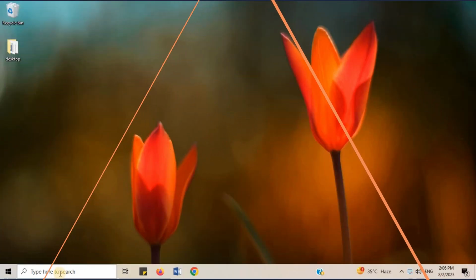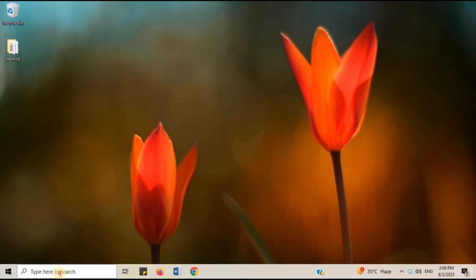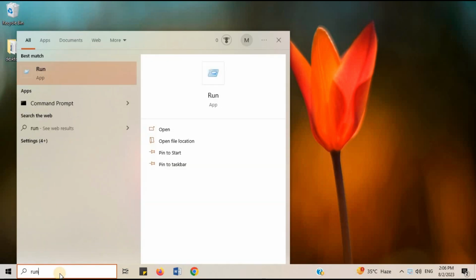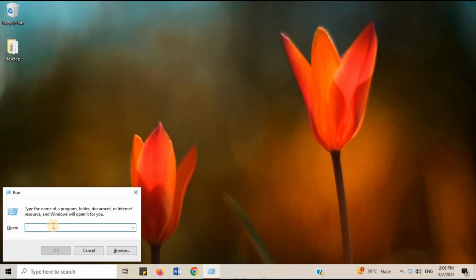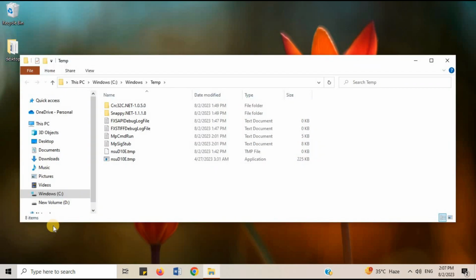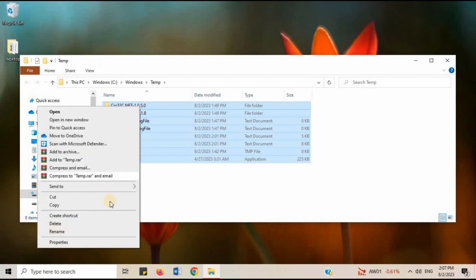Step 1. Use run command to clean up temporary files from C drive. On your desktop, type run on the search bar. Your run command is open. Type temp. Press OK. Select all files. Right-click and select delete.